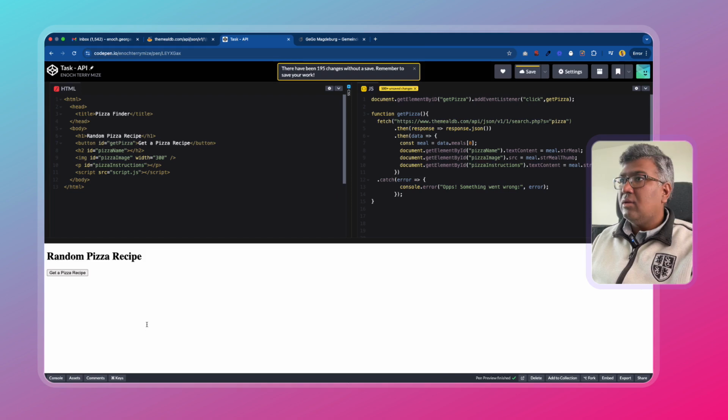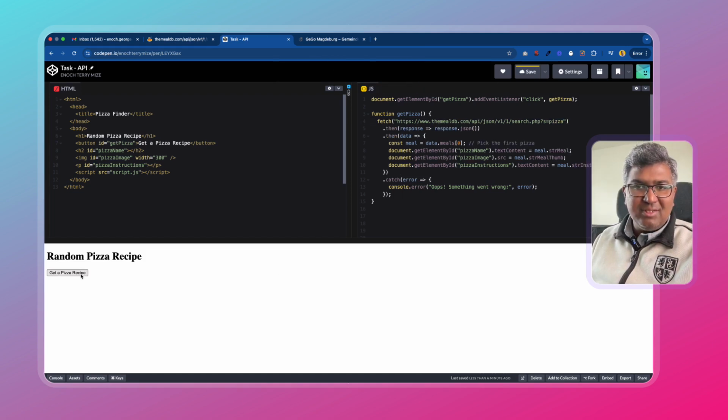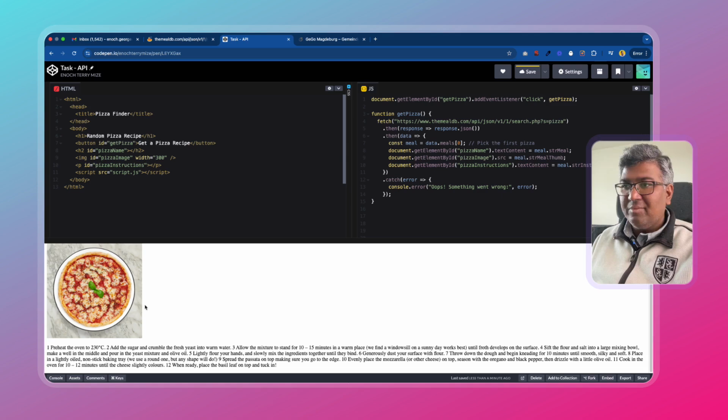So let's save this. When you click this button, it fetches pizza info from this API and shows it on the screen. Let's do the recap. What did we learn today? We used the fetch method for an API, worked with a JSON response, and displayed data in the DOM. And we have displayed the data in the browser.